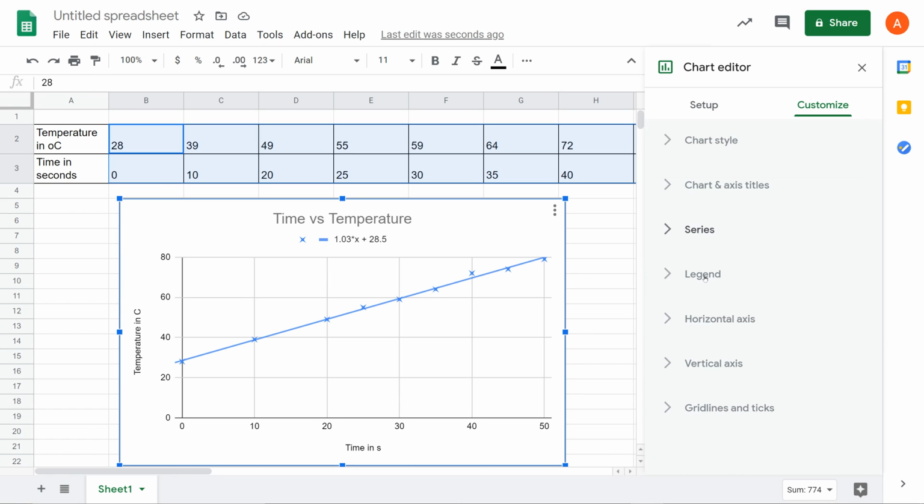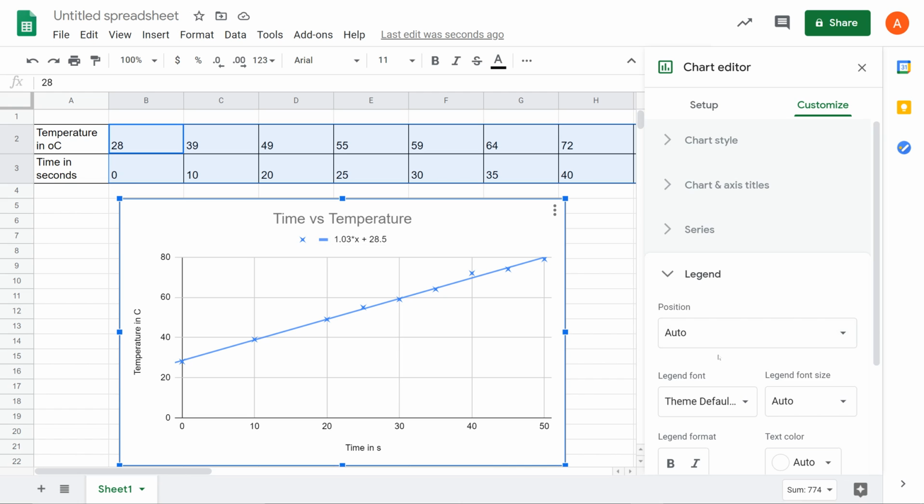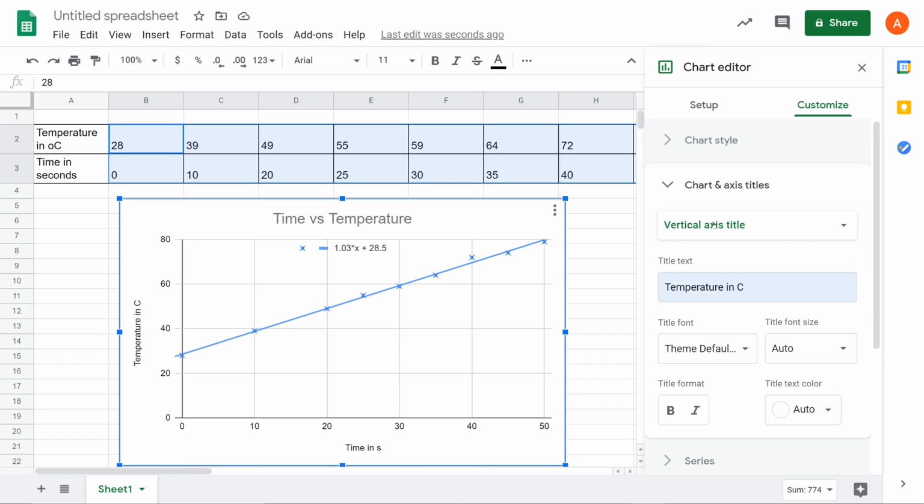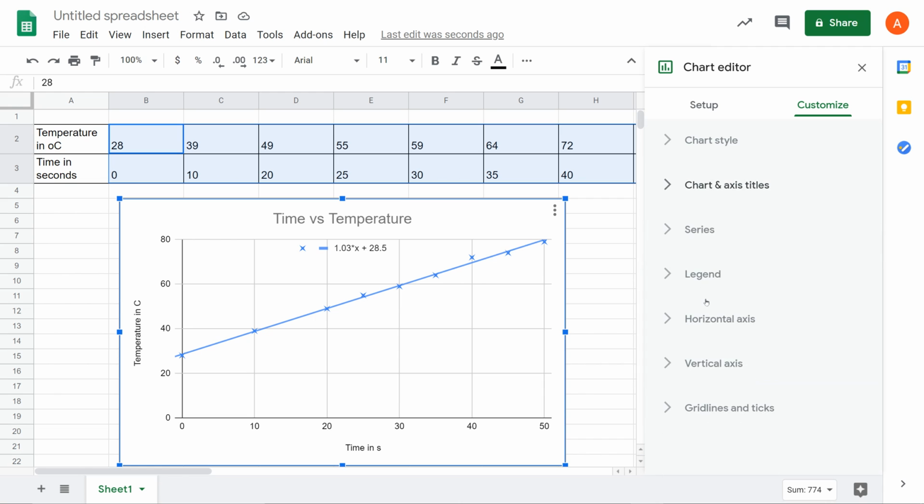Legend, that is just this little thing. That's position auto. I'm going to move it to inside, then it goes on top of the graph and makes the graph a little bit bigger. So I'm going to do that. I'm going to write down what those values are in a minute, and then I'm going to make it disappear. So I will change it and select it to none. But I need to write those values down first. So I'm done with that one.